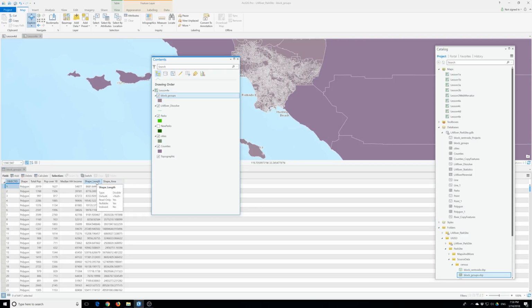Now we're going to calculate population density. Population density is the ratio of population to area. The shape area field stores the area of each block group on the basis of the unit of the coordinate system.